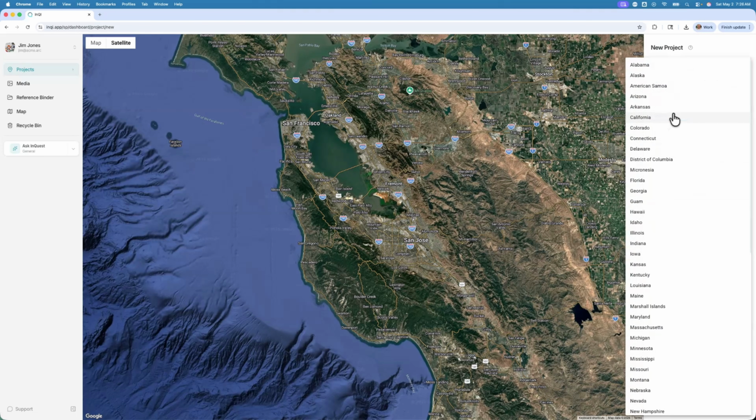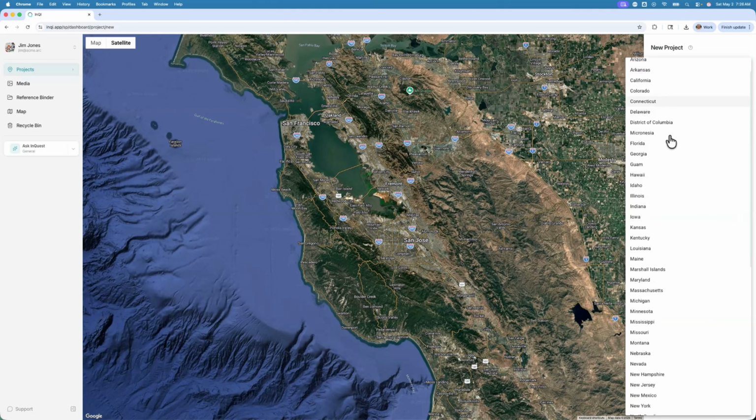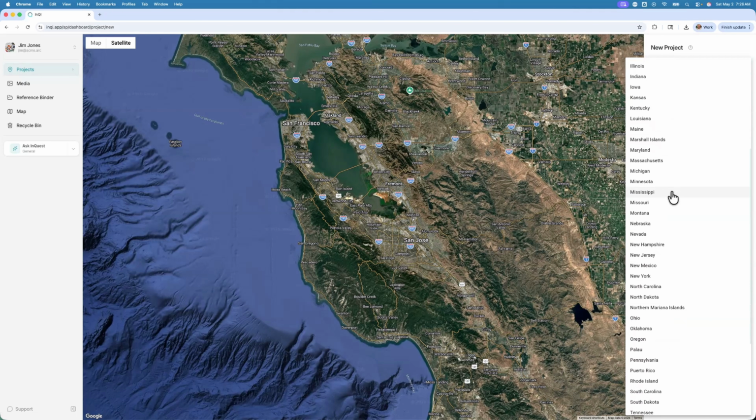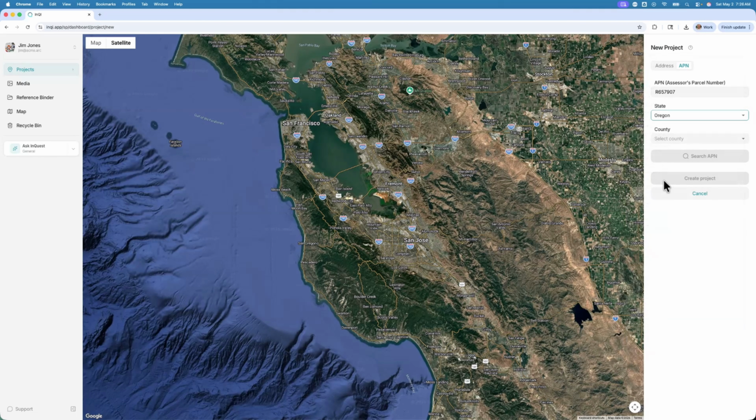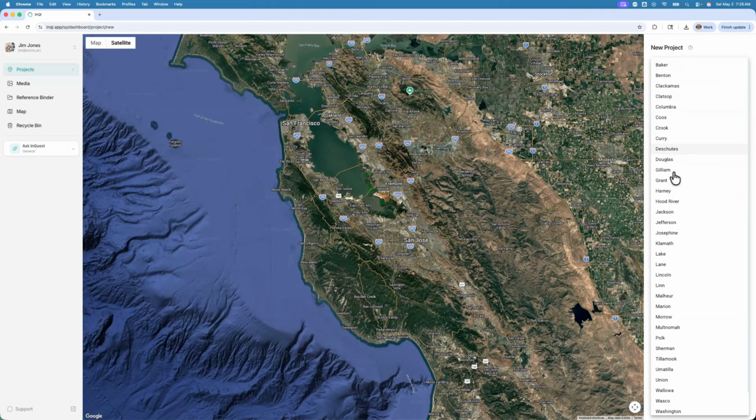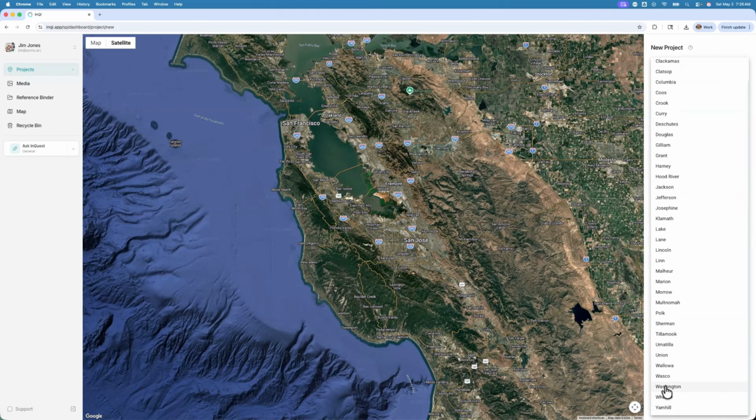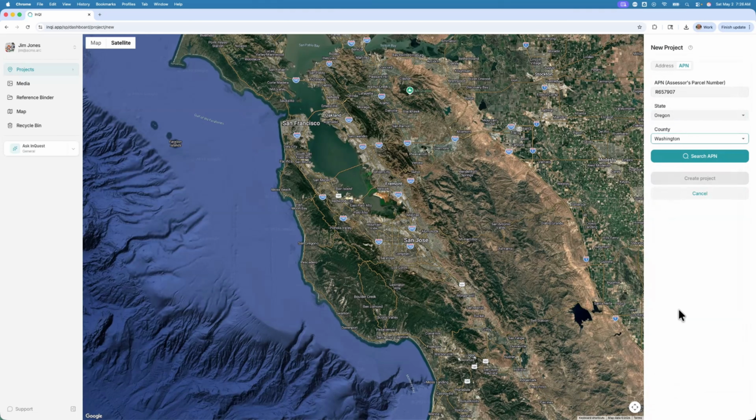It is tied into the state that it belongs to, so in this case it is Oregon. Within each state, the unique APN number is also tied to the county that this property is in. You will have to know that. And this one is in Washington County. You search for the APN, and you will find it. You will search for that APN in that county, in that state.